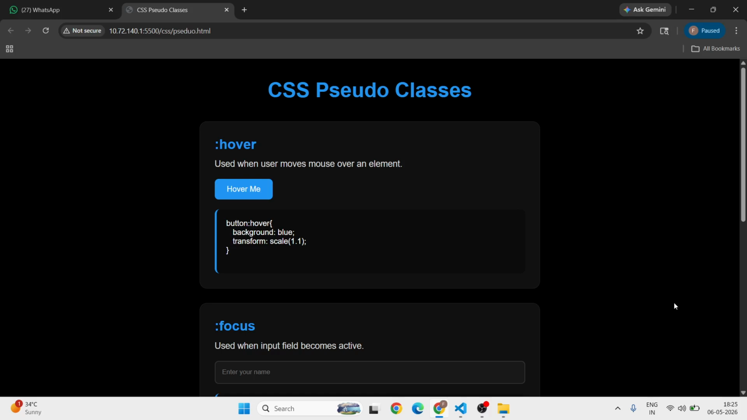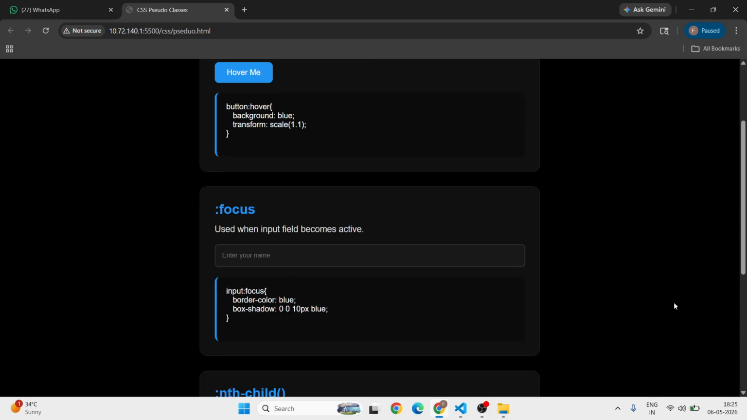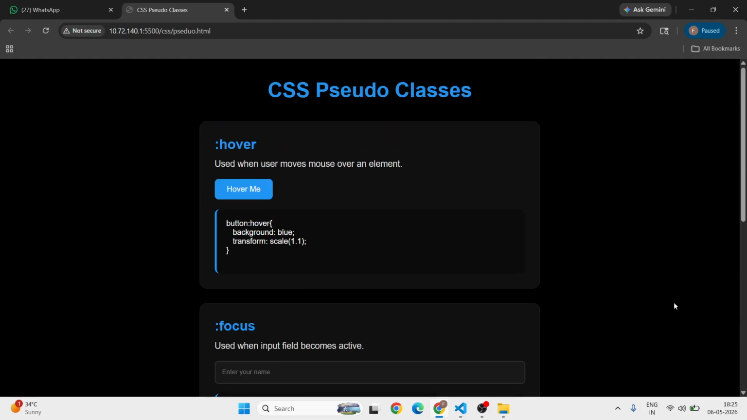Now, CSS has many pseudo classes, but in today's class, I'm going to teach you the three most important pseudo classes practically because these are used in real projects a lot. Those are hover, focus, and nth-child. And after every example, we will save the code, run it in the browser, and understand the output. So let's start. First, let's understand hover.